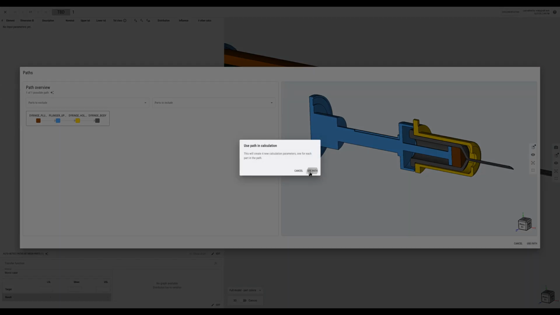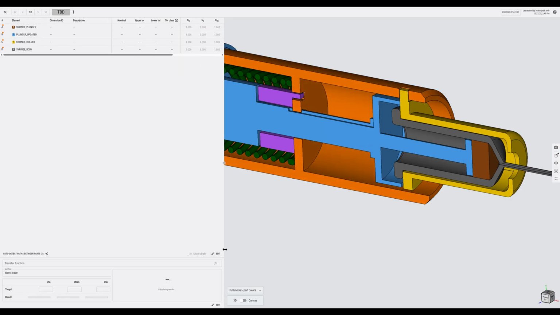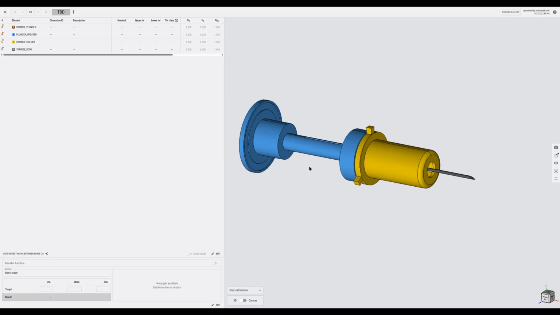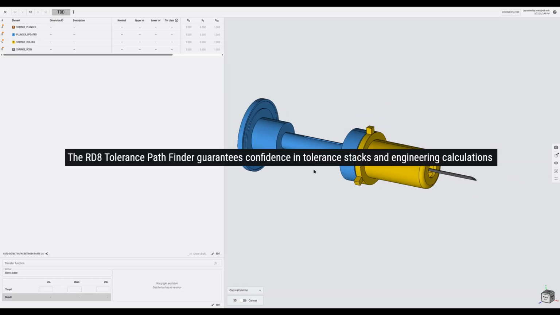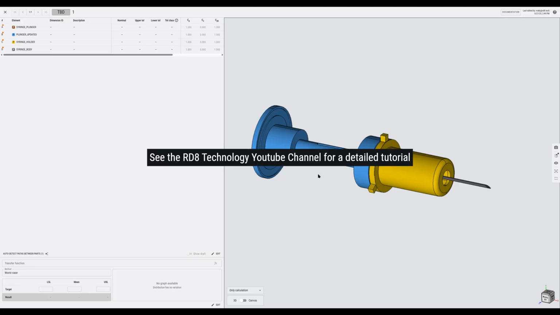The parameter list is now automatically set up with the initial parameters, and we can filter the 3D viewer to focus the analysis. The world's first tolerance path finder guarantees confidence in tolerance stacks and ensures predictability of engineering calculations. See more in the RD8 YouTube channel.